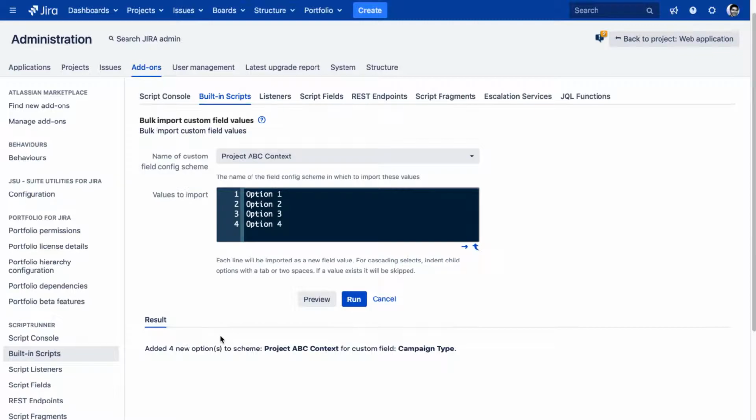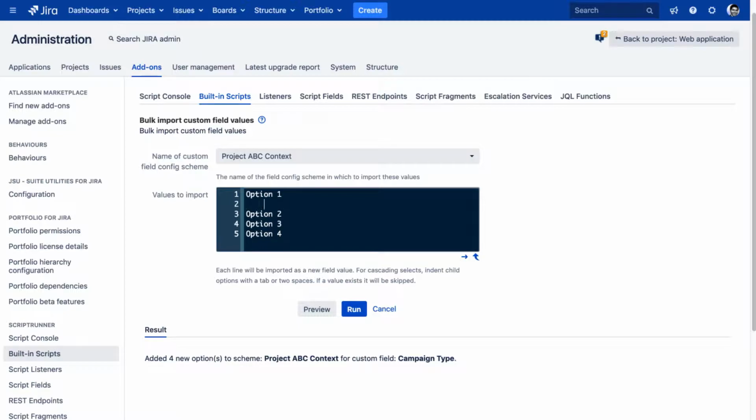And there is also one good thing about this particular built-in script, and that is you can also create these options when you are using a cascading select list. So you can basically insert more items by simply using this tab, and this will actually update your cascading select list.